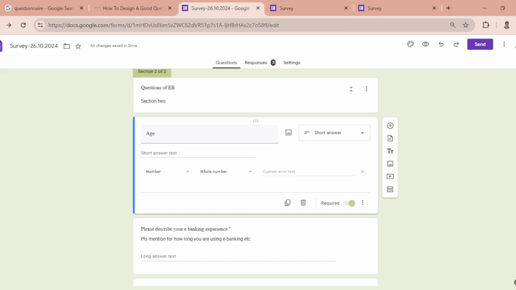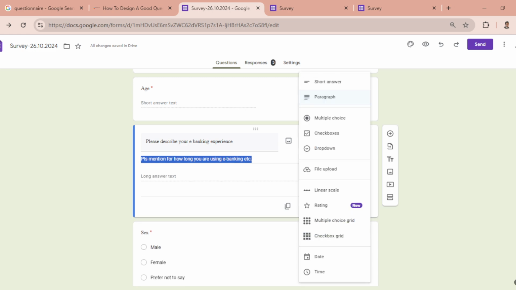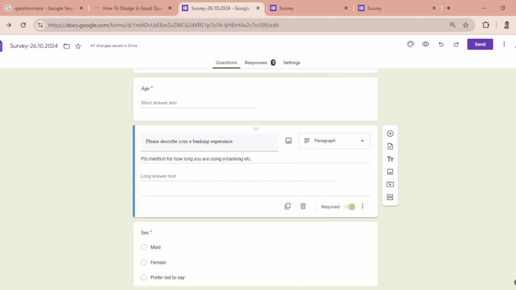Next type of question we are going to elaborate is the paragraph type of question. Here we have asked, describe your e-banking experience, and you can elaborate it with a description so that you can get a comprehensive answer from respondents. And we can make it mandatory by sliding to the right-hand corner.